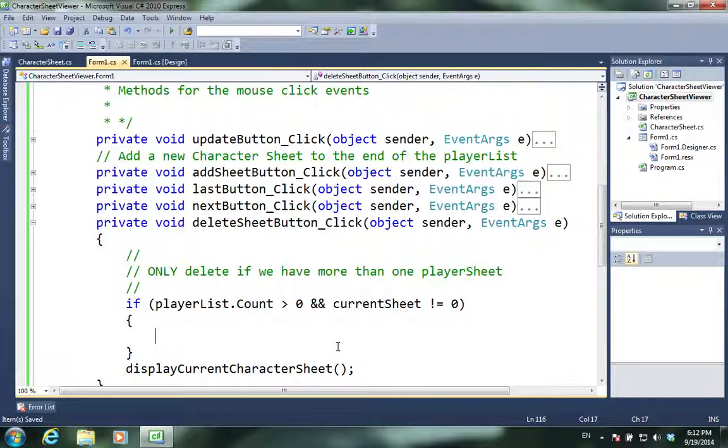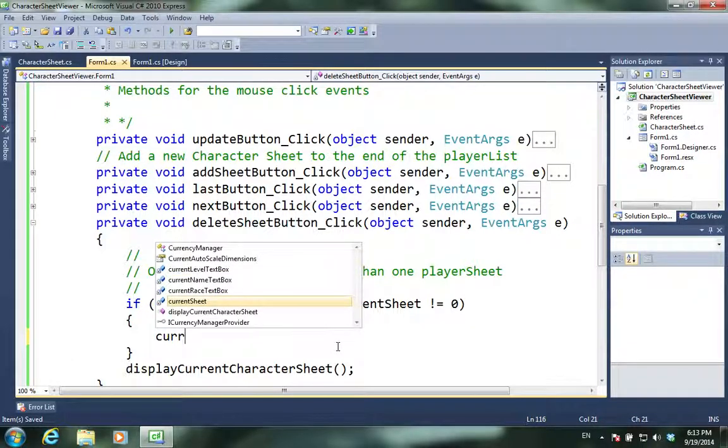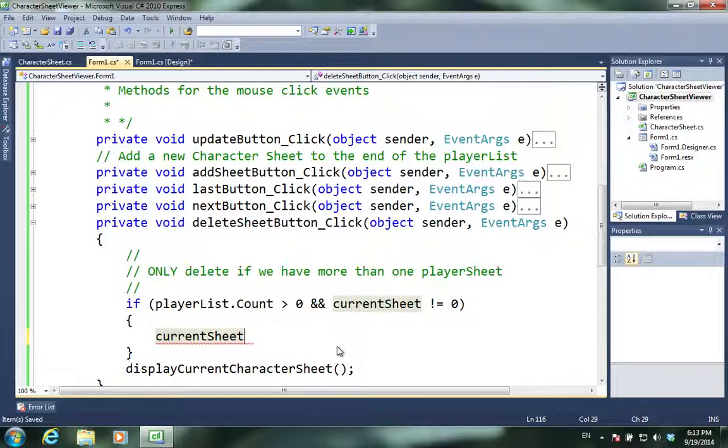The reason I'm doing this is if our current sheet is 0, we're going to do almost exactly the same thing, but just slightly different. I'm going to handle that with an else if. So if we have more than one sheet, then we can delete it, right? What we'll say is the current sheet is, I'm going to subtract 1 from the current sheet. I'm really going to move backwards 1.